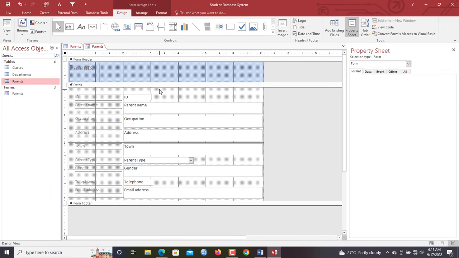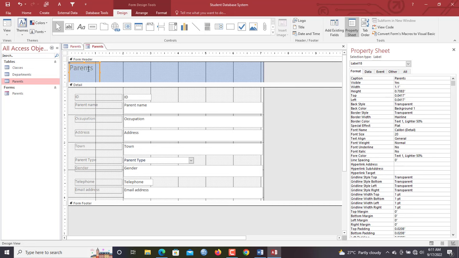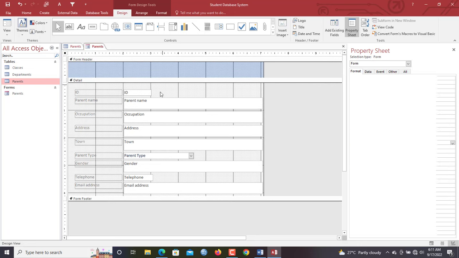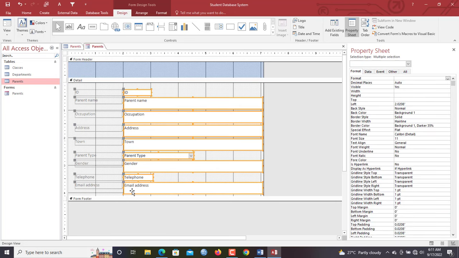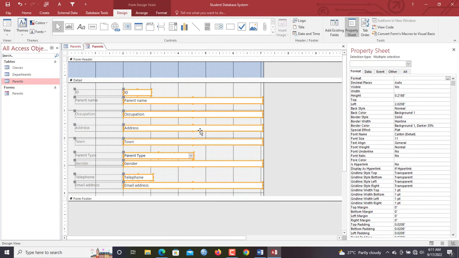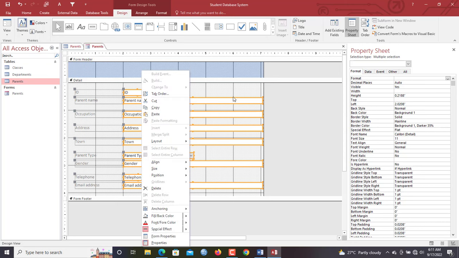Okay, the next thing that I will do is to remove what we have in here. Now I'll leave a very little space here. I will select everything that we have here. Right click, size, you go to shortest. So now you can see they've all been set to the same sizes. So now let us also set the horizontal length to be the same. So we go to size, then go to widest.